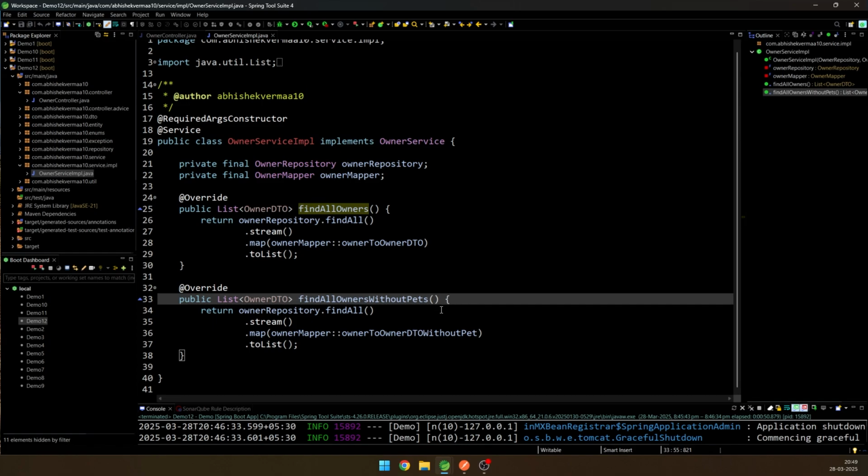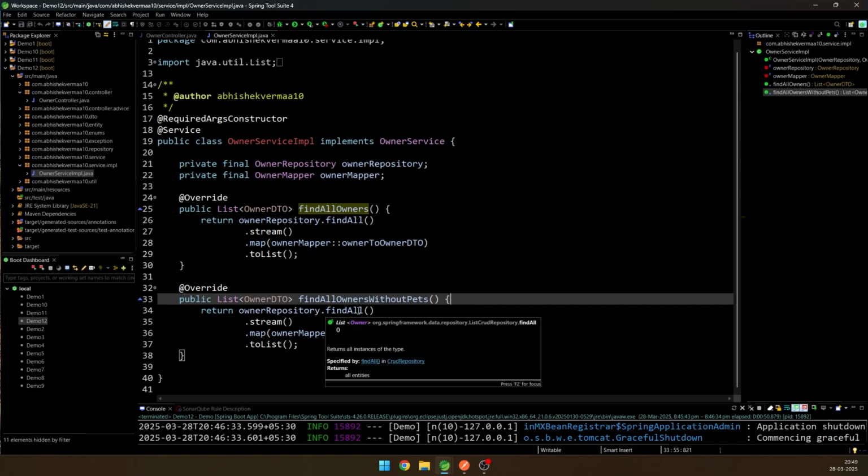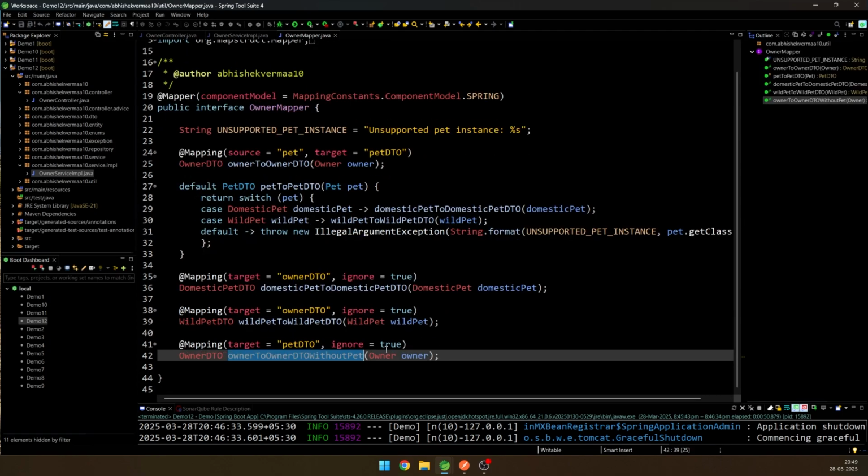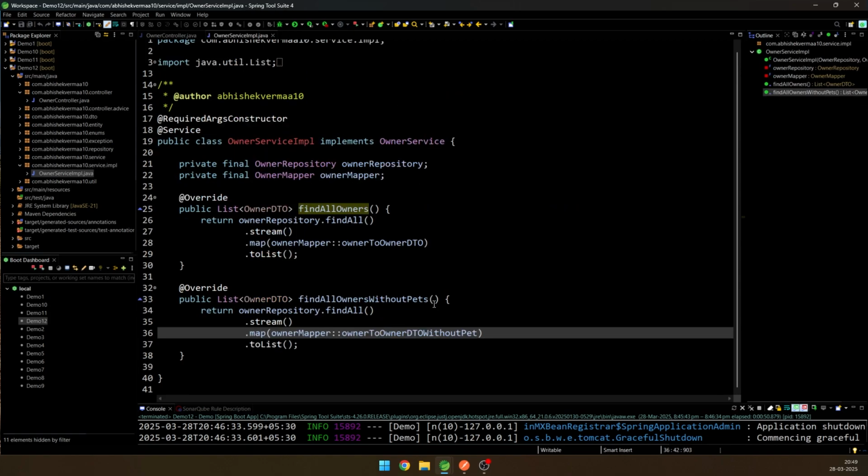And what I'm basically doing, I'm fetching from the owner repository only, then I'm converting it to a stream, and then I'm converting it to a DTO. Now within this DTO, what I have said is that this time I don't want the pet DTO details. So for this pet DTO, I'm saying just ignore that particular part. So in this case, in the output, it is going to show me only the owner details and not the pet DTO. For that, it is going to say null or something like this. So this is the point.